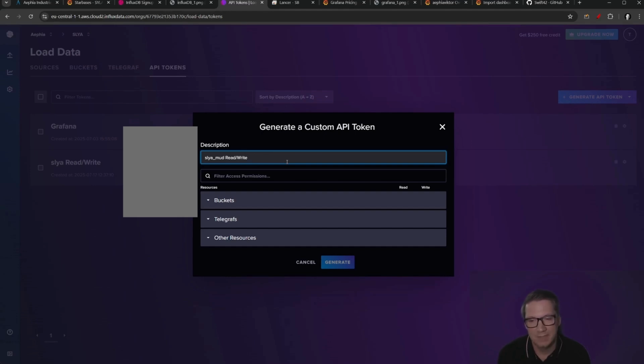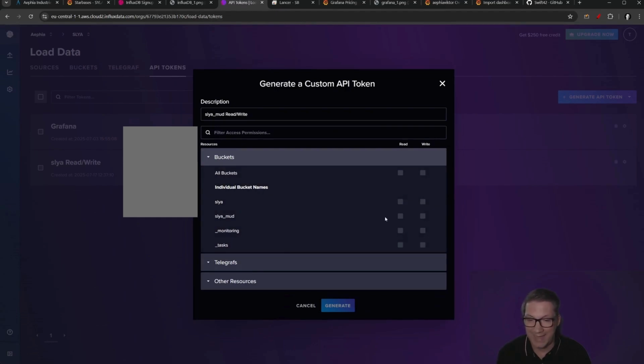But for simplicity, I'm just creating one token, call it read write, and select the buckets. In my case, as SLYA_mud, and give read and write. In your case, you would select simply SLYA.